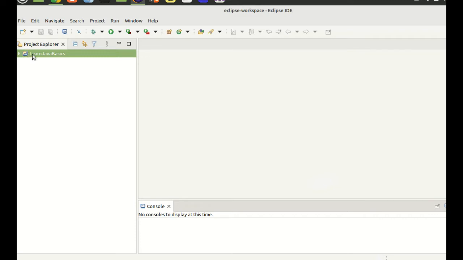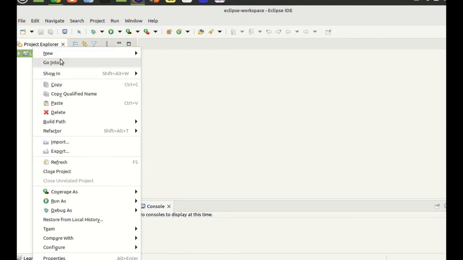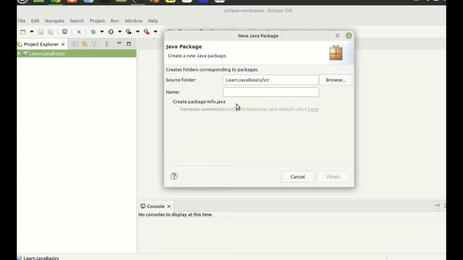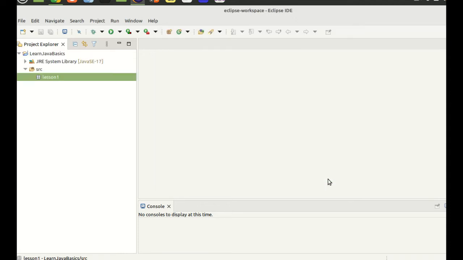Now what we need is to add our Java classes to our project. Basically just right click on it and then come to New. You can click on Class, but the way I'd like to do it is I begin with the package. Package is more like a folder. I can say what? Lesson 1, and then click Finish. There. Now I'm going to create classes inside this package, and I've said a package is more like a folder. There are different ways of naming these packages.